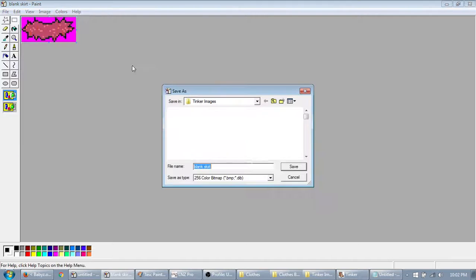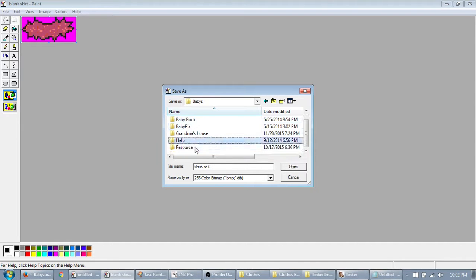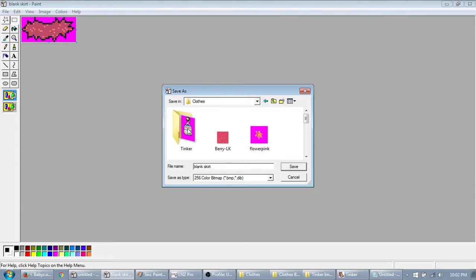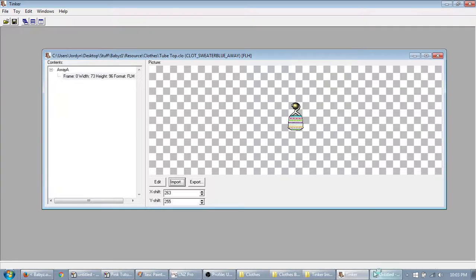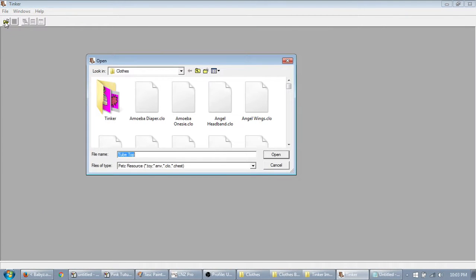Nah, close enough. I gotta get back to that folder, our Babyz folder. Resource, Tinker, which I'll just call Hanks 22. And then I'll save that. So now we have to go back to Tinker. You're gonna close out of that because you don't need that, and then you're gonna just open up your 22.